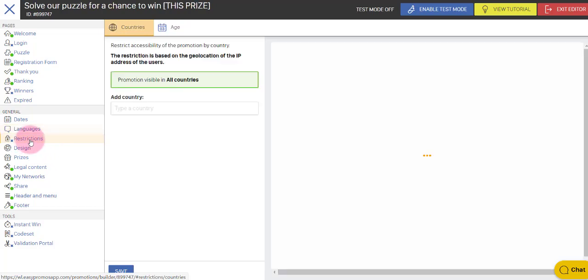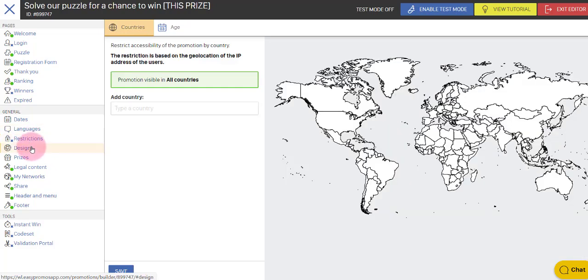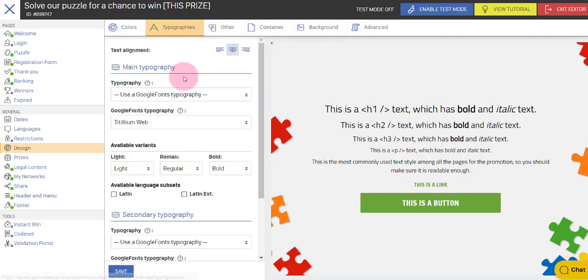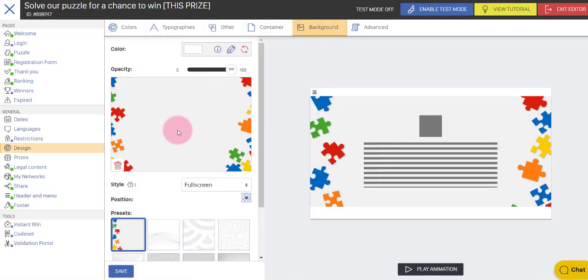There's restrictions by country and age. We're just going to go through this quickly here. You have a whole design element that you can work through here. Again, toggles across the top, so I can work through the fonts, I can work through background changes. And I would upload my own background image here for the entire campaign, for example.